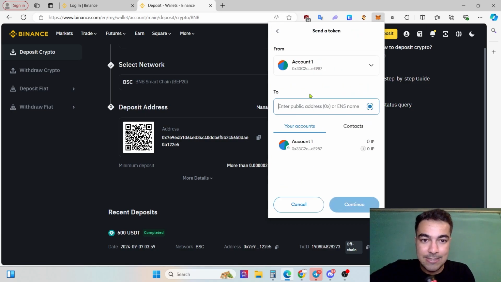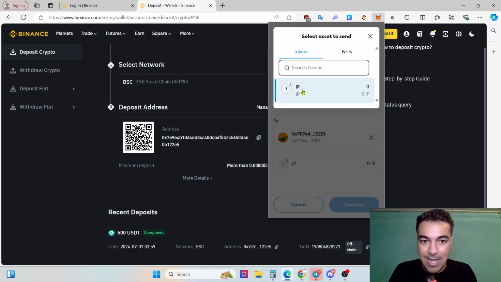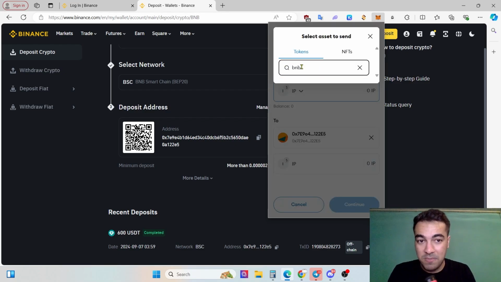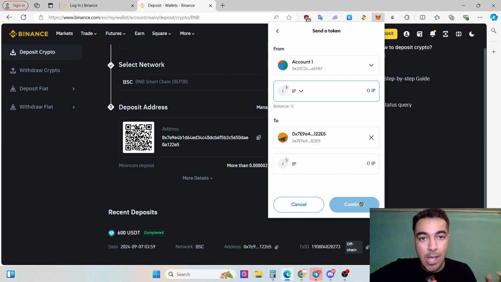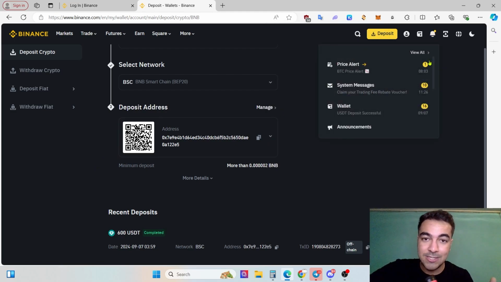Just click send, and then paste your own public address, and then choose your own BNB. Just let's imagine, I don't want to take so long to find BNB in my MetaMask, and then click continue and confirm. And after 5 or 10 seconds, you will see an email from Binance or notifications from the Binance mobile application. Congrats, your BNB is successfully deposited, and that's it.